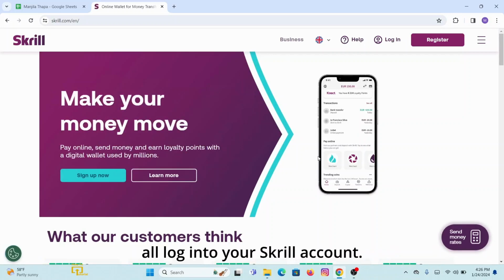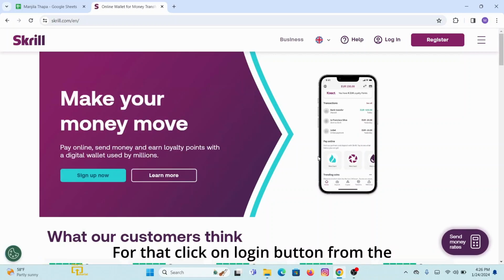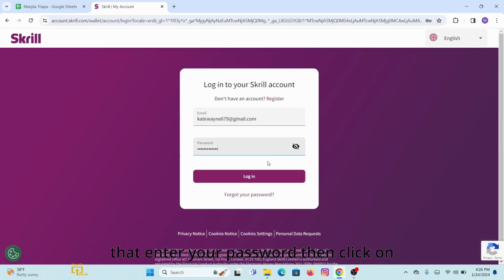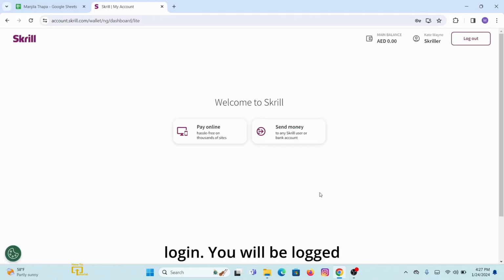Now first of all, log into your Skrill account. For that, click on login button from the upper right corner. Here enter your email, then under that enter your password, then click on login. You will be logged into your account.